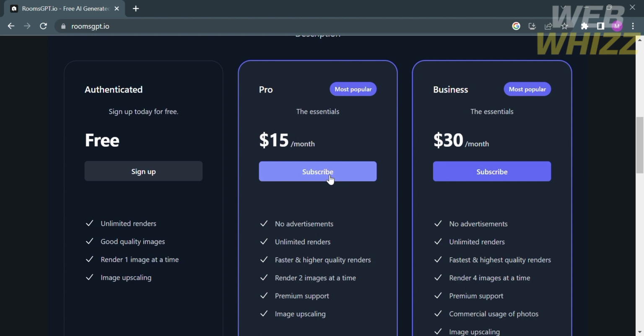Alternatively, by choosing the business plan amounting to $30 a month, some of the features and benefits that this provides are no advertisements, unlimited renders, the fastest and highest quality renders, and you could also render four images at a time, premium support, commercial usage of photos, and image upscaling, in which those features are very helpful in order to create or design your room space or even your entire house.